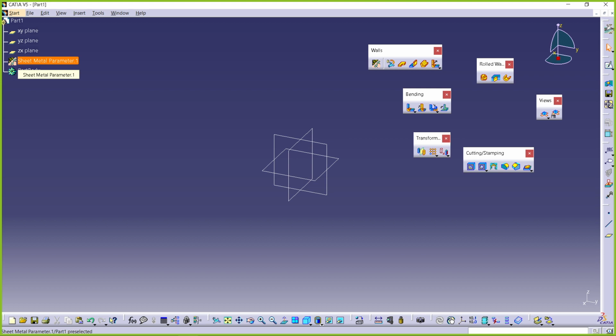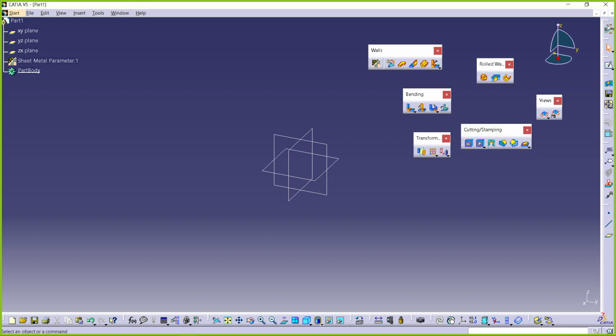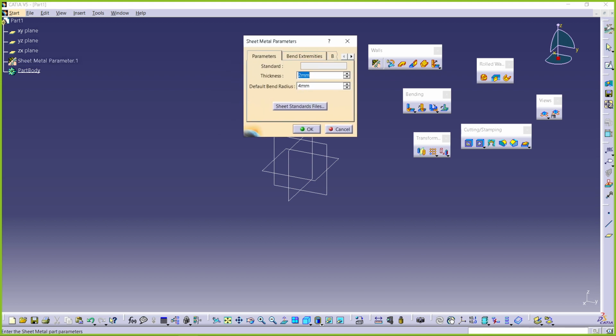all the tools, wall tools, roll wall tools, then bending tools, transformation features, view, cutting and stamping features are activated. Why? Because it needs some uniform parameter. And remember, whenever you go for these sheet metal parameters, you must specify the bend radius and thickness, and this you can set after that also, or you can set it in the beginning itself. It is optional.